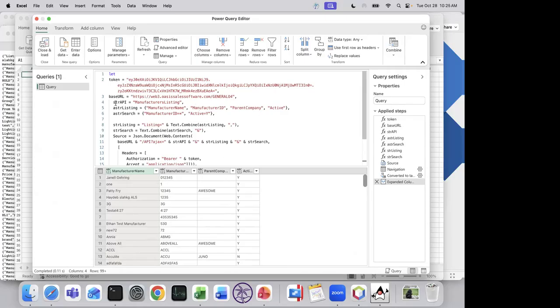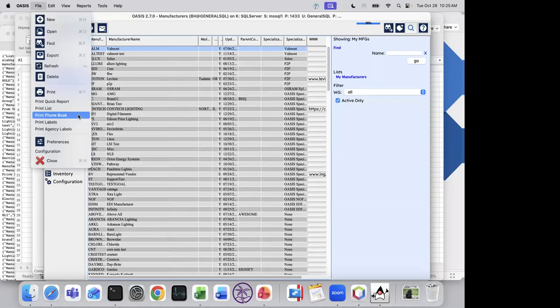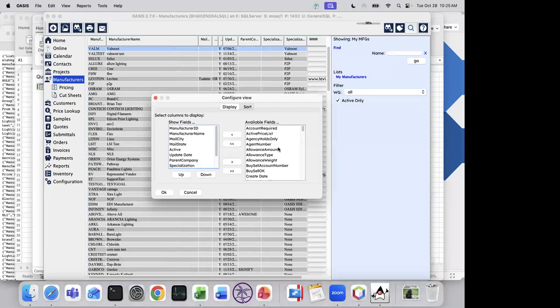So now let's talk a little bit more about the listing and the search. So the listing in here is literally any column that's inside this manufacturer's listing. Is it valid for me to use? So I can literally go to File and Preferences and add anything in. So I can add in the currency, if you're in Canada doing international buys and stuff like that.